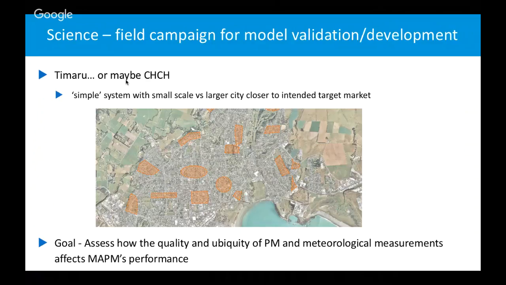And so with something like Timaru, it's a smaller area. We can have a higher density. Say we have 50 Odins, they can be at a higher spatial resolution than if we went to somewhere like Christchurch. But we're still toying with it. It may well go to Christchurch. So we had our first meeting last week, and it's one of the things to rapidly resolve.